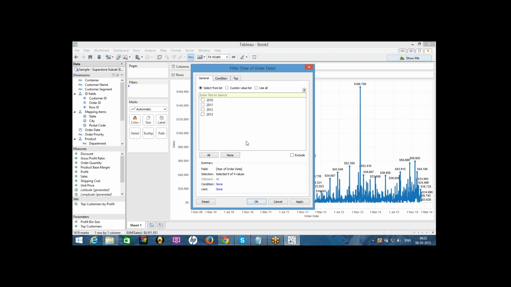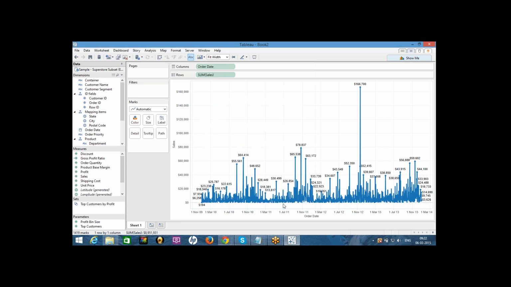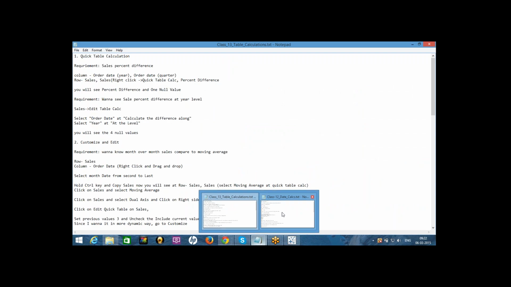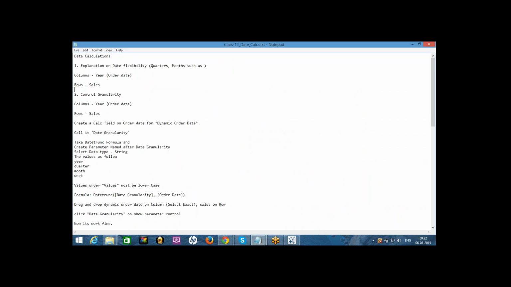So how can it be possible? That can be possible using filters and parameters. My requirement here is, if I want to provide control of that granularity, how? For that, right now I'm going to create a calculated field. Let us call it dynamic order date.